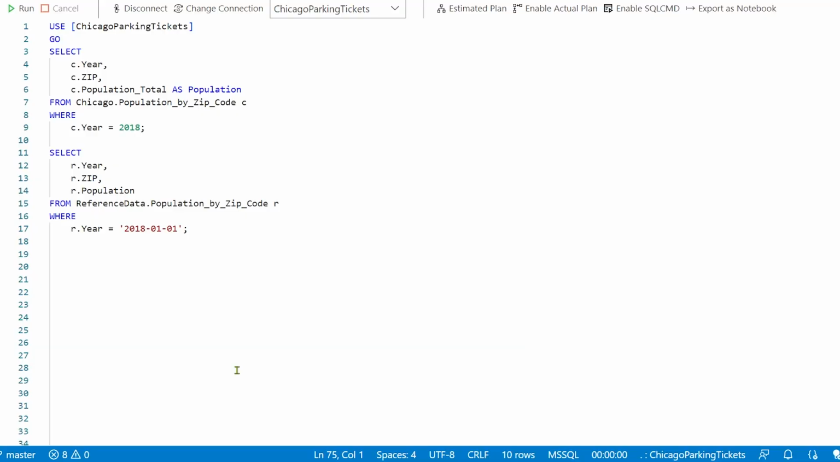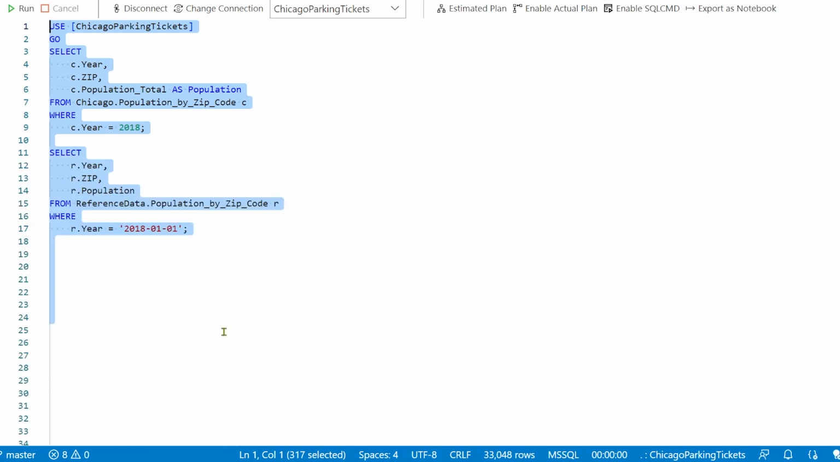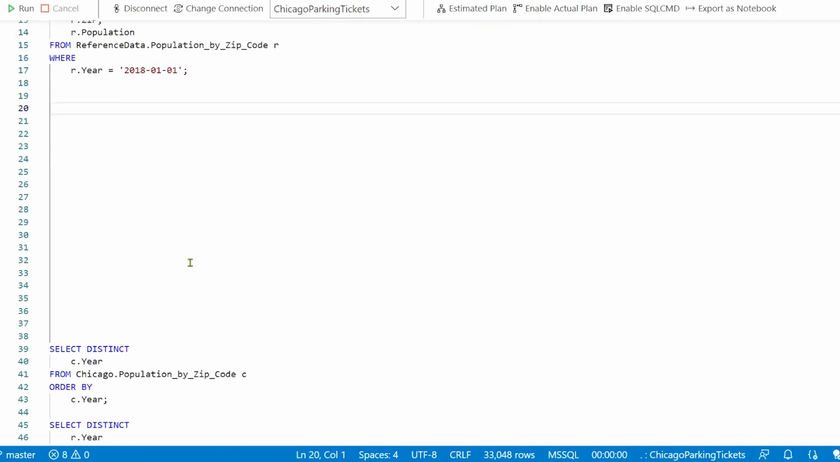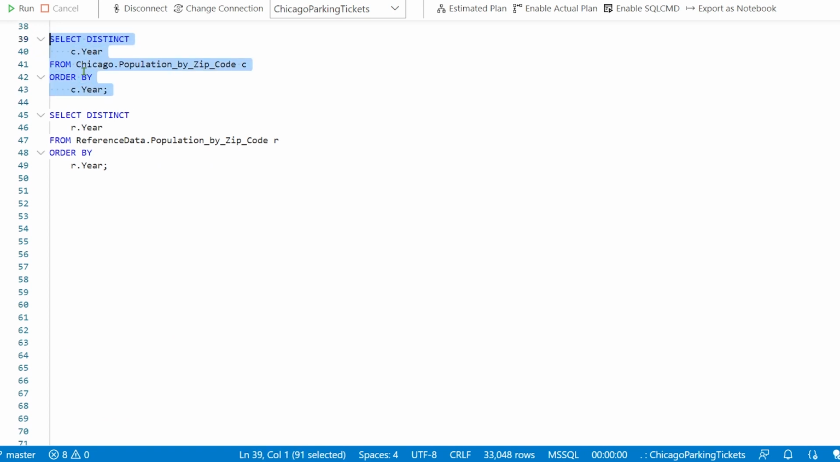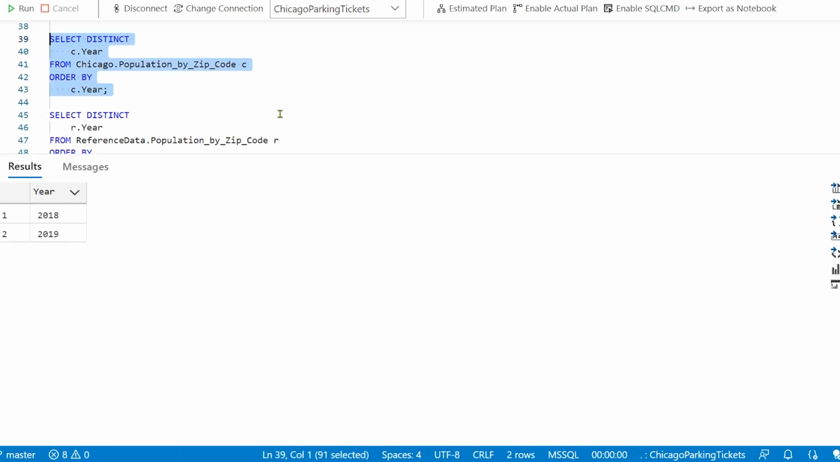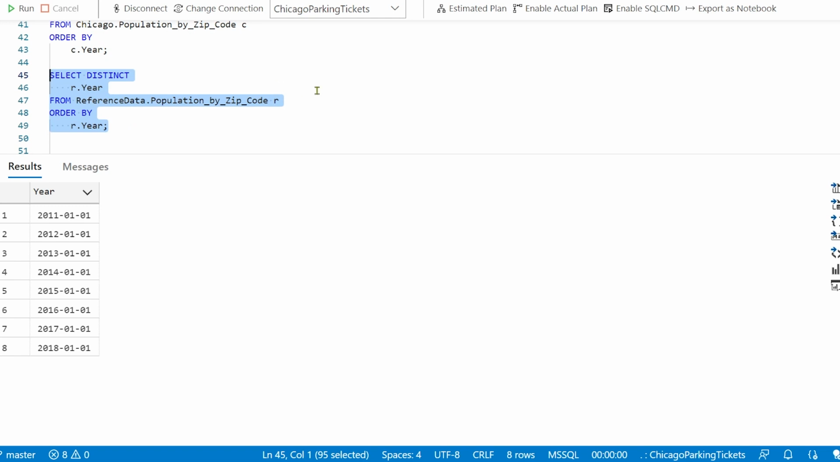Here are a couple of queries we wrote in a prior video, retrieving population data by zip code for Chicago and the United States as a whole. Now, let's go one step further and see the distinct years in Chicago and in reference data. For Chicago, we can see that there are 2 years worth of data, 2018 and 2019. Reference data, meanwhile, has dates ranging from 2011 through 2018.